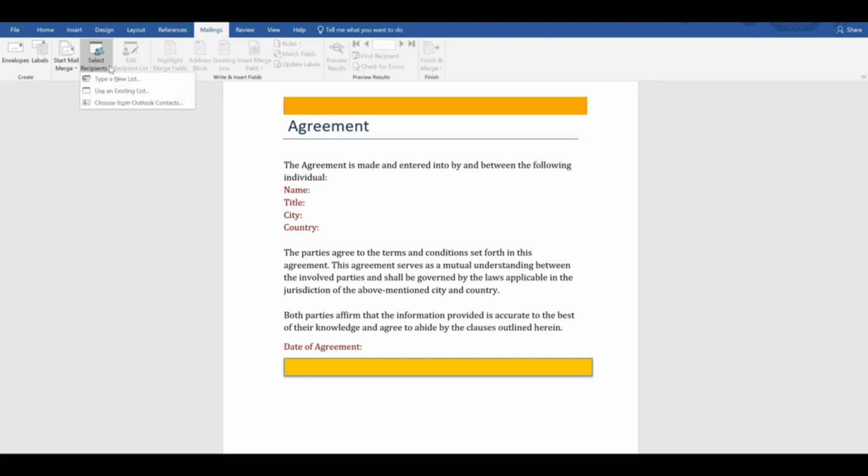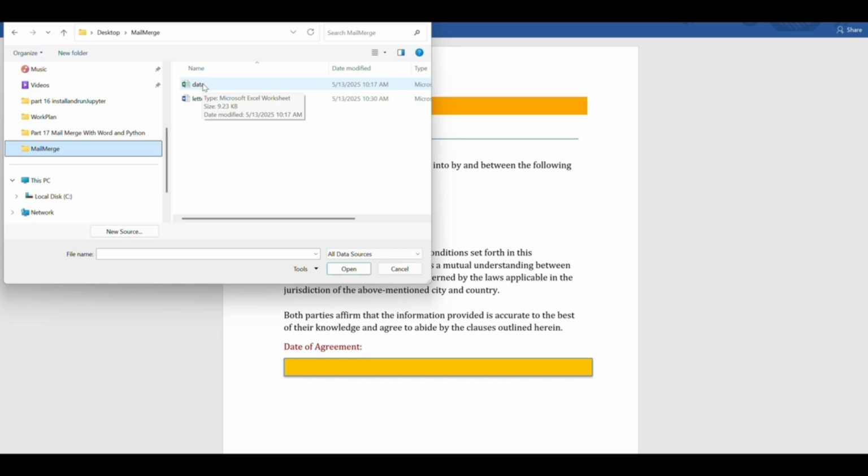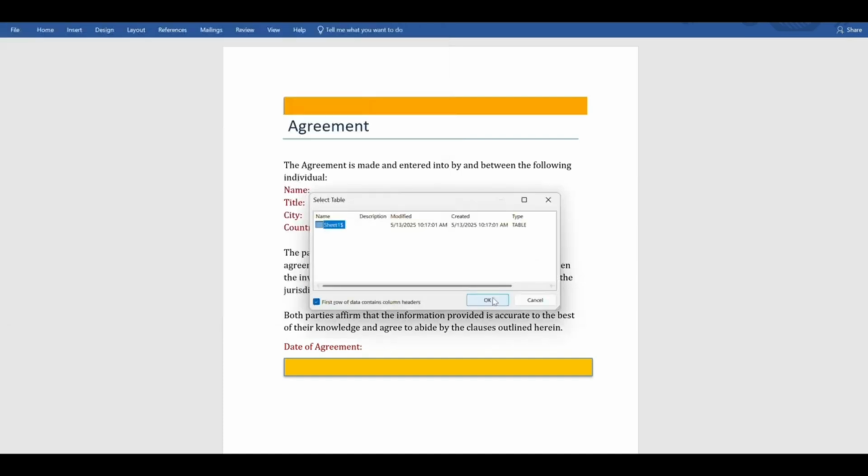This is where we are going to use an existing list, because an Excel file is what we want, something that already exists. So we click on Use an Existing List. I'm selecting my file called data, that's the Excel file. Then click Open, then the OK button.